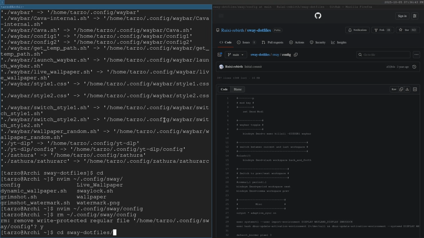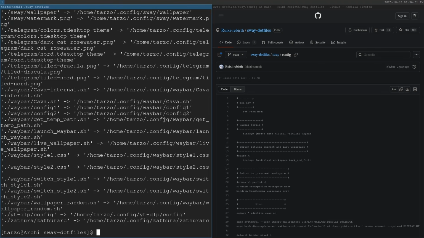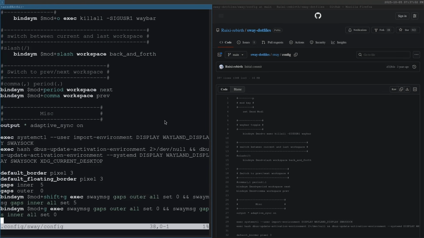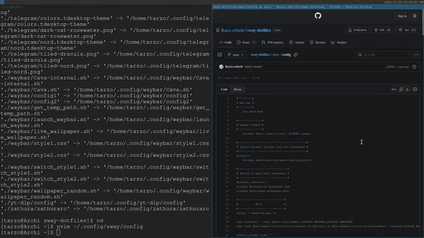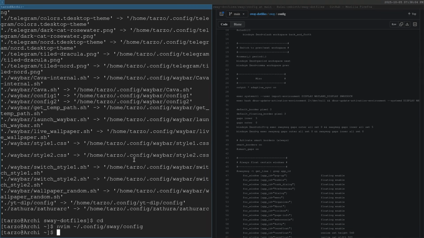cd sway dotfiles, cp, where's the cp command? There we go. Let me try that again. So cd, yeah, there you go. Now let's get out of here. So I copied over everything that I needed. Hopefully. Let's reboot and, fingers crossed, it works.